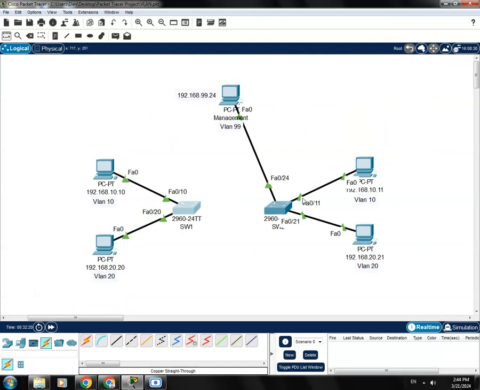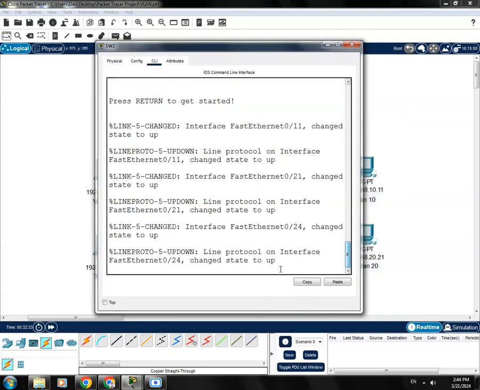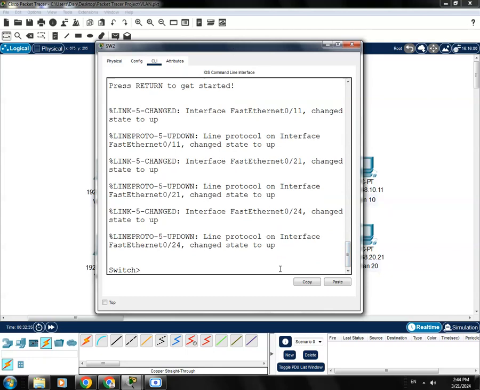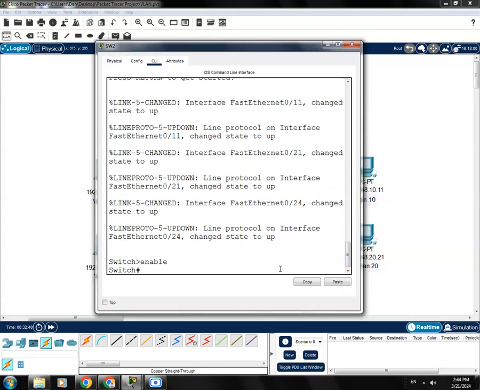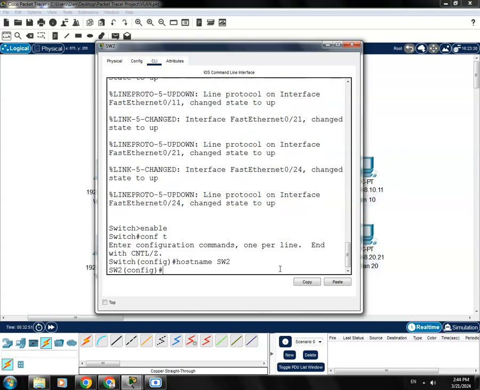We'll assign these ports to their designated VLANs, and we're also going to give this switch a hostname, which is SW2. I'll open up this switch and go to the command line interface. I'll hit enter to get started, and then I'll type enable, and then conf t. Then let's start by giving this switch a hostname, SW2.